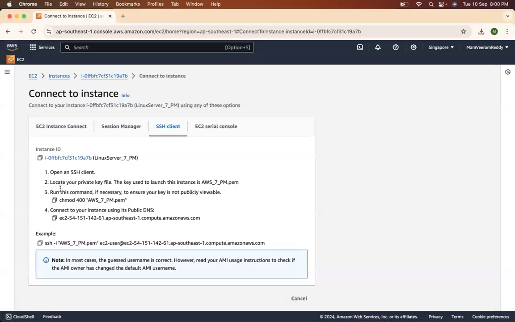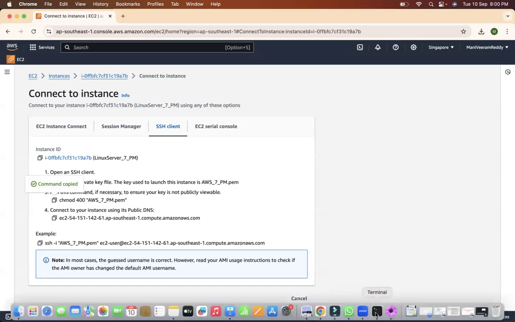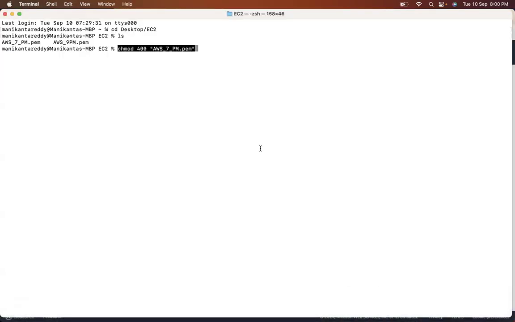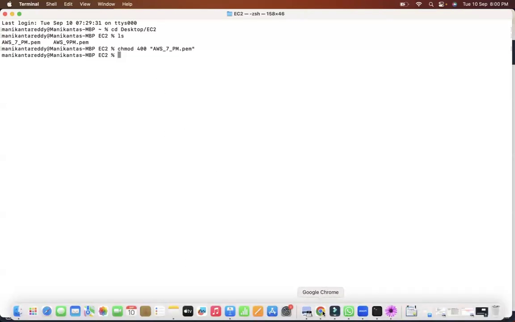Now let's go back here and run this command, if necessary, to ensure your key is not publicly viewable. If you are creating a fresh PEM file, you have to execute this only one time. From the second time onwards, you don't do this. So let me copy this, go to here, paste it here and execute this. Now my PEM file will be secured.